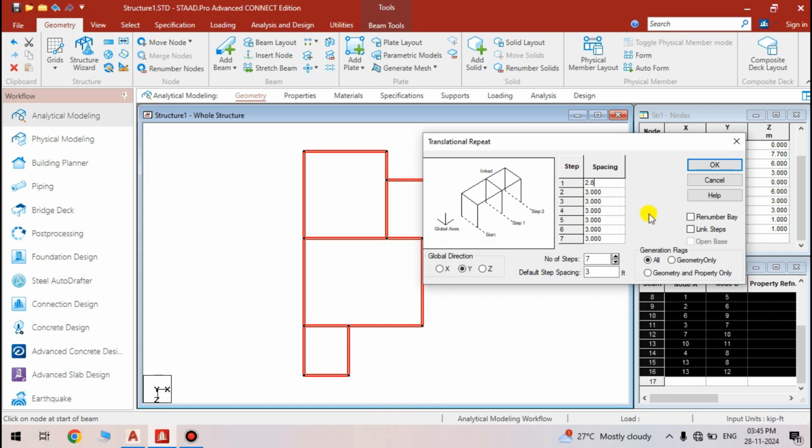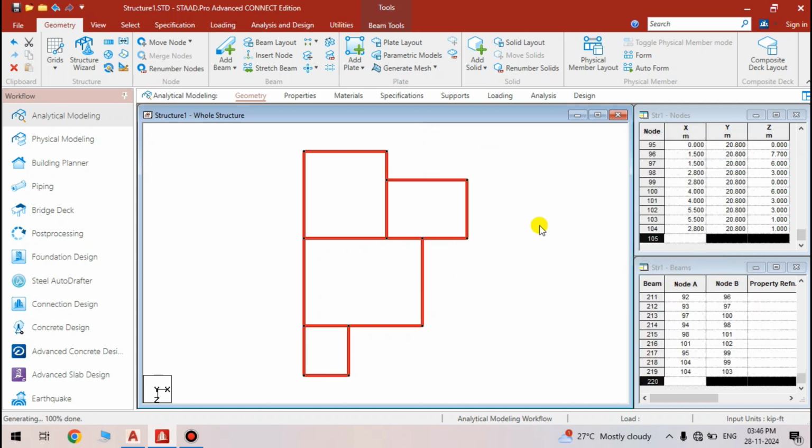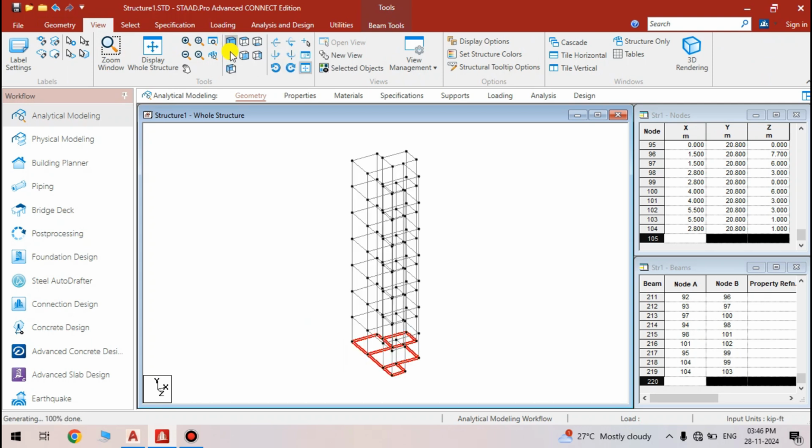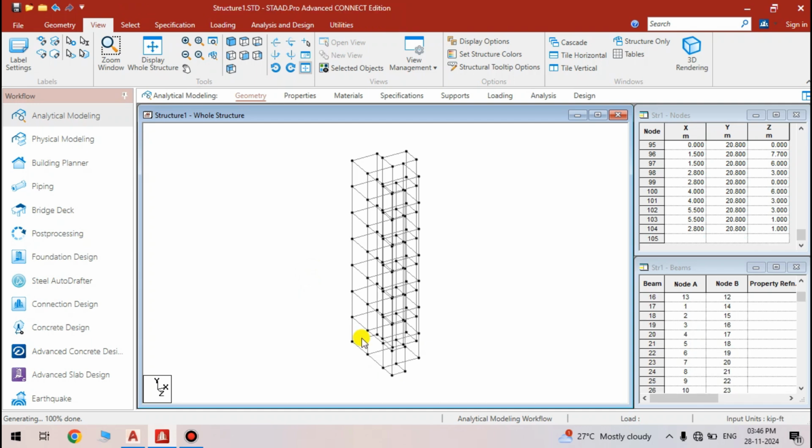Okay, fine. Now select the link step. So in global y direction should be checked here, and the floor to floor height should be there, and if there is some different height, then also you have to mention here, and please check the link step here. Now click OK. So we have created these things. You can see the isometric view. This is the building.